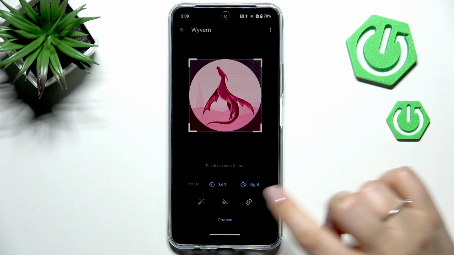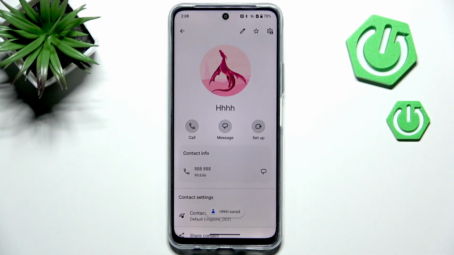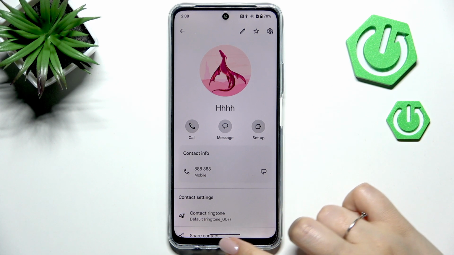So position it just like you want to, and then tap on choose and tap on save in the right upper corner. And as you can see, this is how our contact will look like. Of course, you will be able to see this photo on the contact list, and for example during all incoming calls from that specific number.